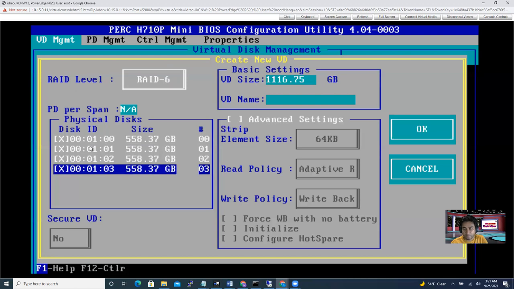And you're getting half. Because in total you have 2200 something gigabytes, no, sorry, 2232 gigabytes, but out of 2232 gigabytes, you're getting 1116 gigabytes, right? That's RAID 6. So I'm going to uncheck everything.